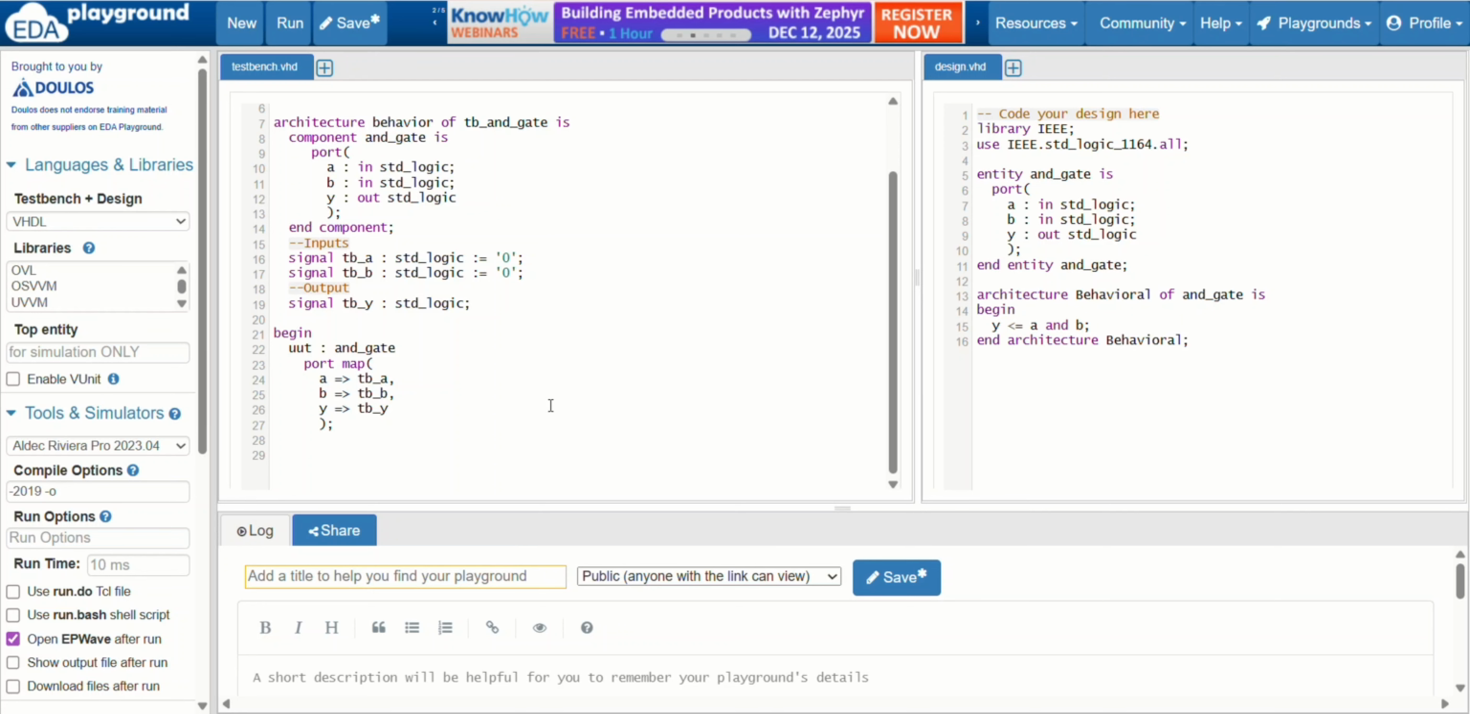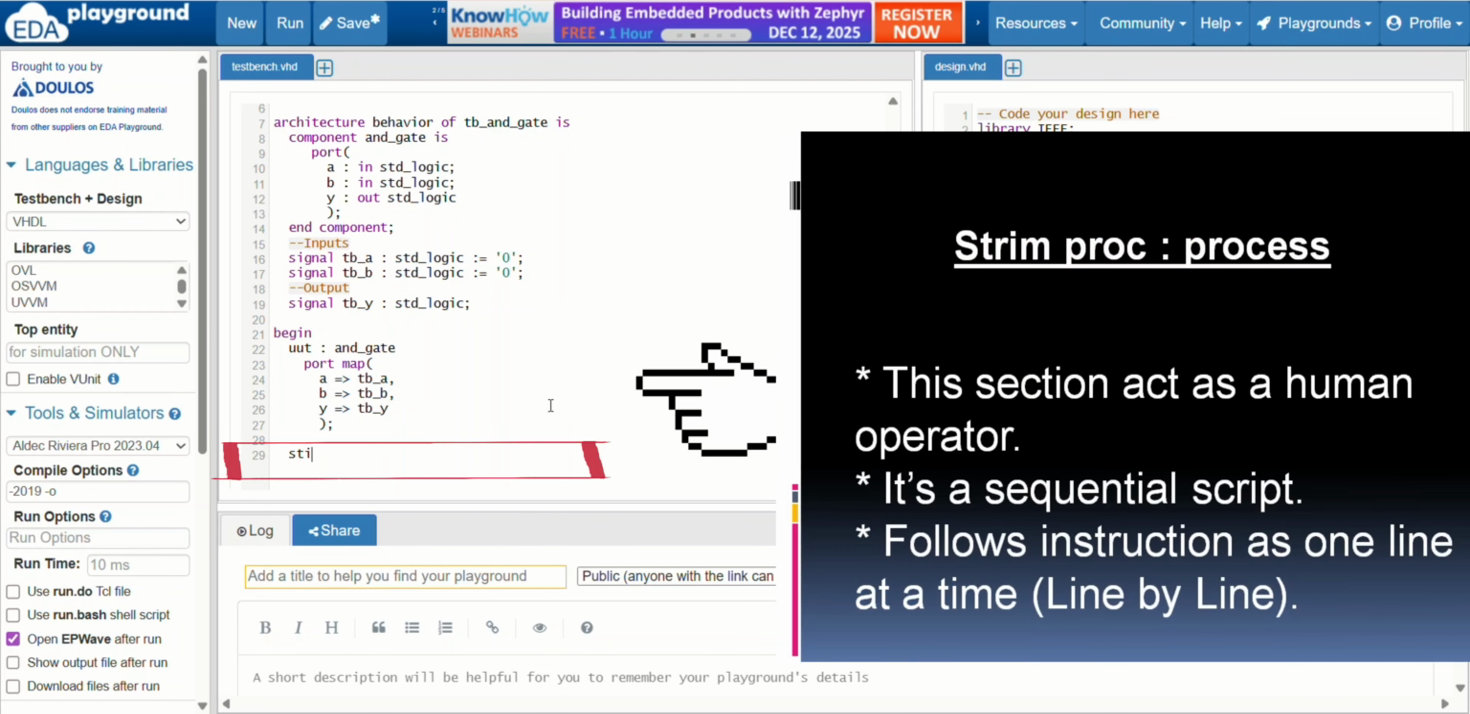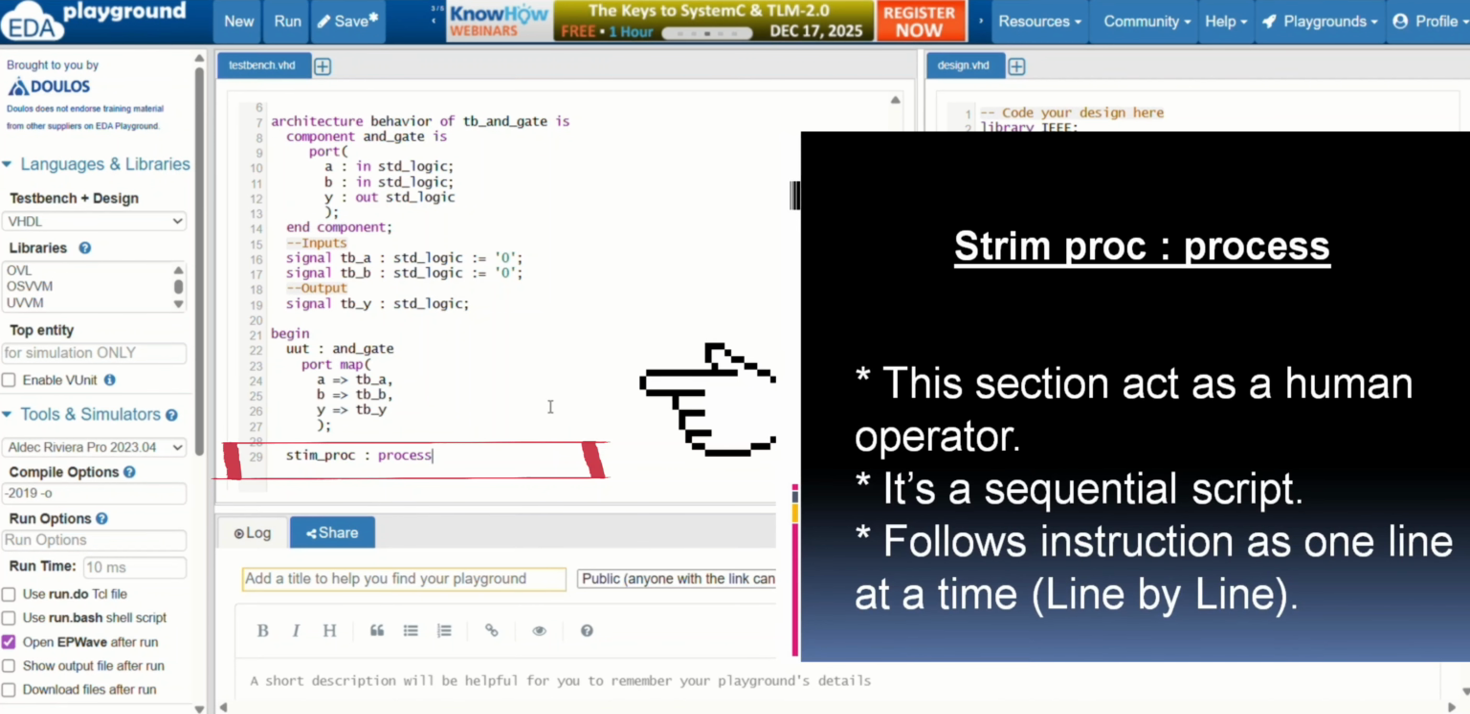Now we enter the process block. If the rest of our code is the hardware and the wires, this section is the human operator. I have written stim_proc, then colon, then process. So this is the process block, where we decide what happens and when it happens.